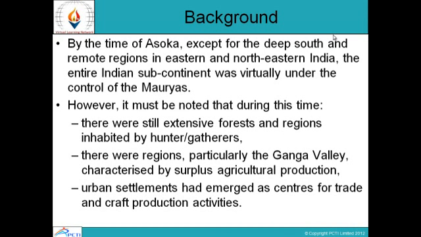That was the background. However, it must be noted that during this time there were still extensive forests and regions inhabited by hunters or gatherers. There were regions, particularly the Ganga Valley, characterized by surplus agricultural production. Urban settlements had also emerged as centers for trade and craft production activities.